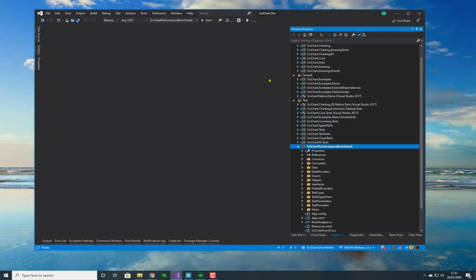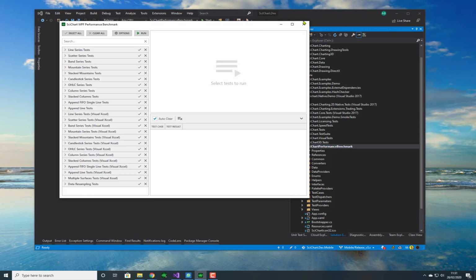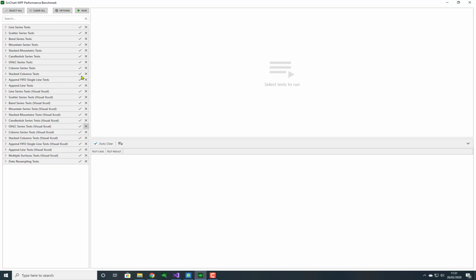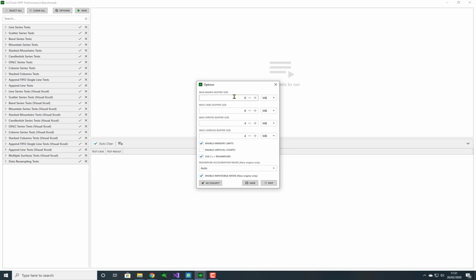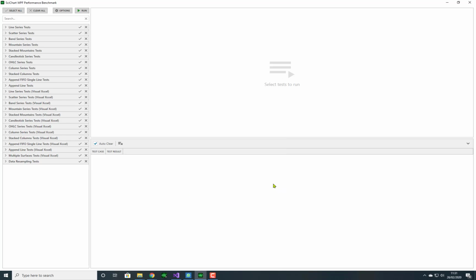The performance test suite is included in our own internal source code. We don't publish it, and to do testing I have today built in release mode and I have run the application. So this is what the performance test suite looks like. It's got a number of options which allow us to set the buffer size for various things and to enable memory limits, C++ resamplers, and acceleration mode because we're using some techniques under the hood. And with the default, what we can do is do tests of our old DirectX charts versus the new Visual Xccelerator charts.